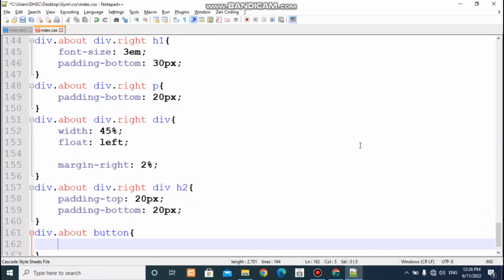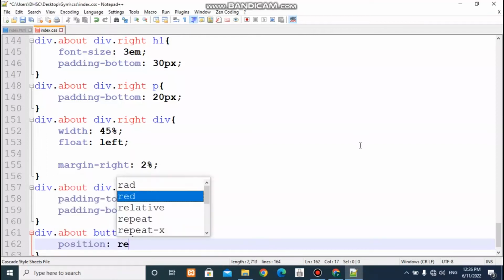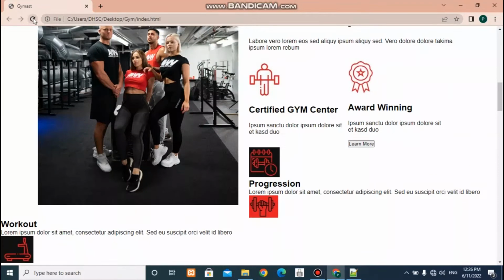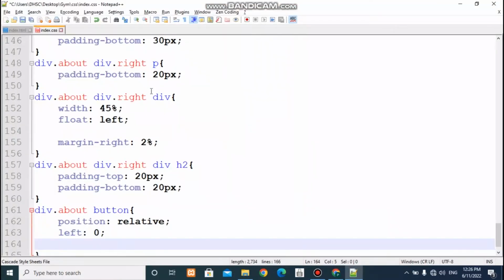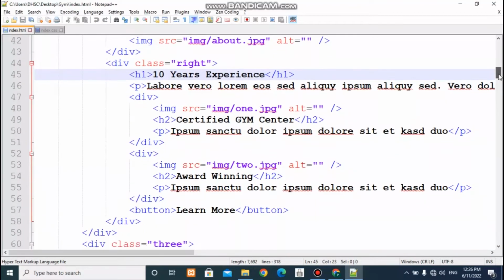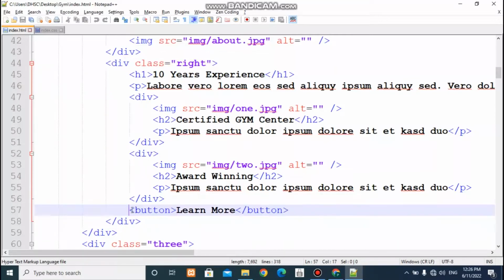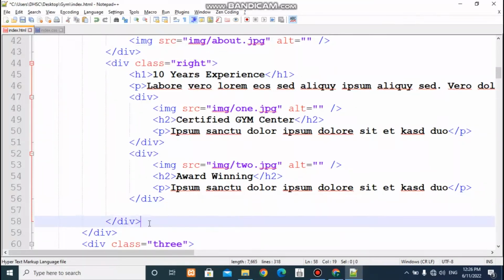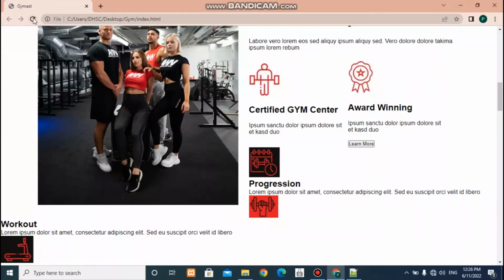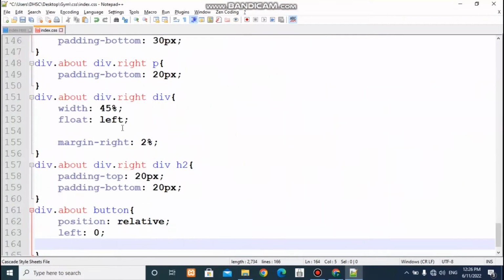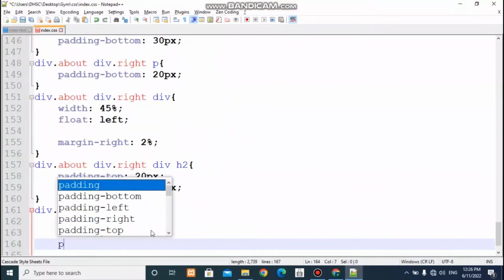For the button I'm going to set a position of relative, and from the left side I'm going to add 0 pixels. And I'm also going to see the structure for this button, where this button has been located. So here we go. This button is inside div.right, so it should be moved inside button. So now as you can see, it's now floated to the left side, and now I can just go back there and I can add some padding.